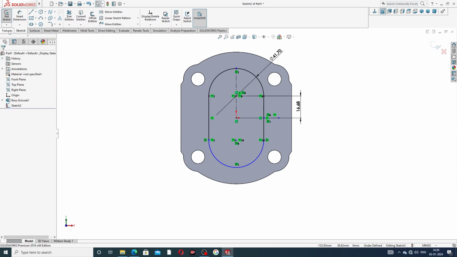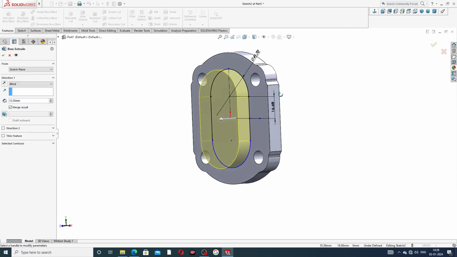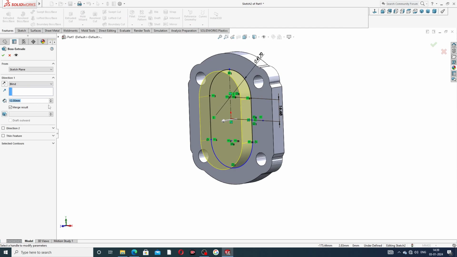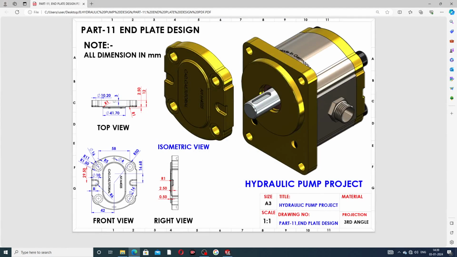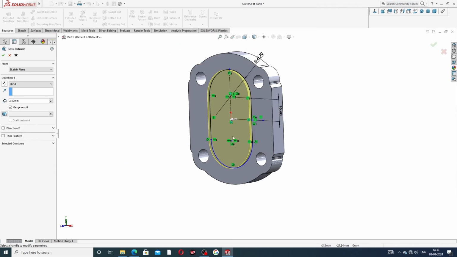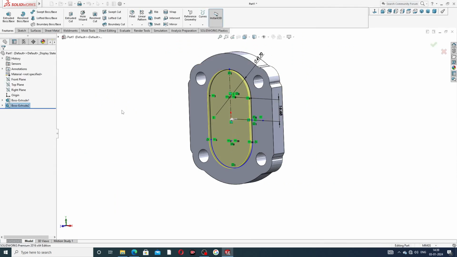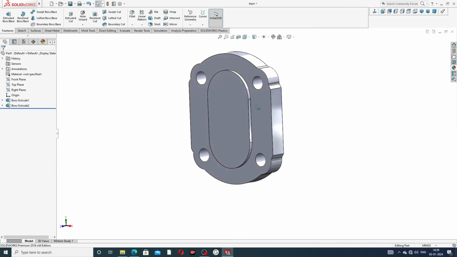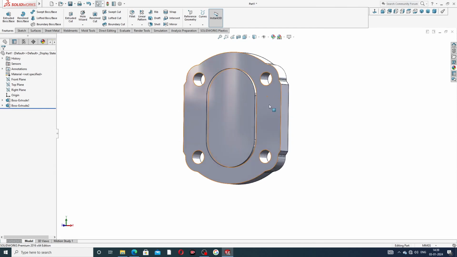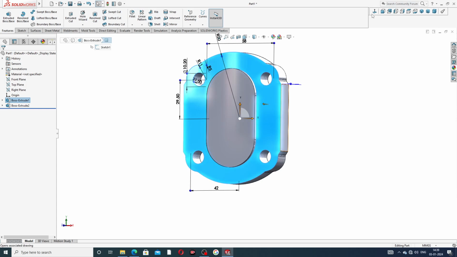Okay, and use Extruded Boss/Base. This thickness is 2.5 millimeter. Okay, and this thickness is 2.5 millimeter. This 2.5 millimeter is perfect. Okay, and again select this face, Sketch, Normal To.